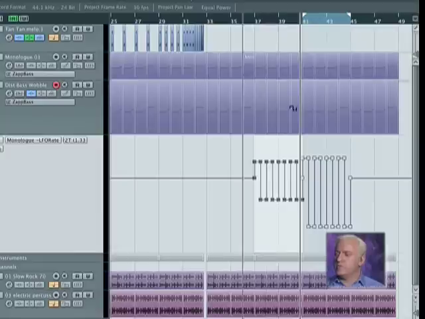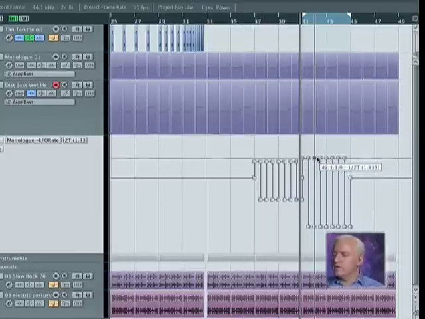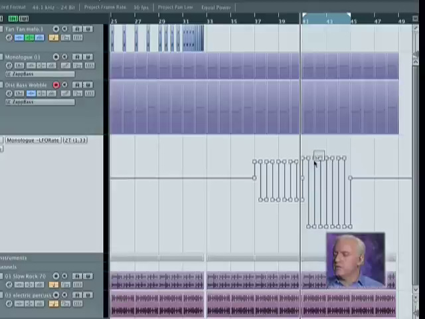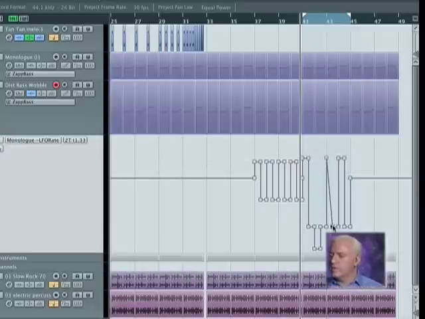Except this time I'm gonna do some really weird shapes. Try and muss it up a little bit. Bring this one down. Bring maybe this one over.